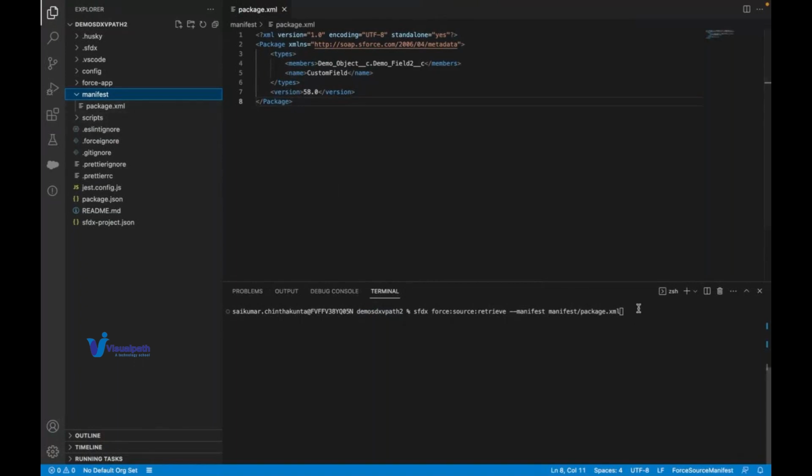So in that case, the location which you will pass here is manifest slash folder slash package.xml. For this manifest parameter, you should specify the path of the package.xml file. As of now, as it is present inside this manifest folder, I'm specifying the path in this manner. And after this, you should specify the name of the org from which the components should be received.